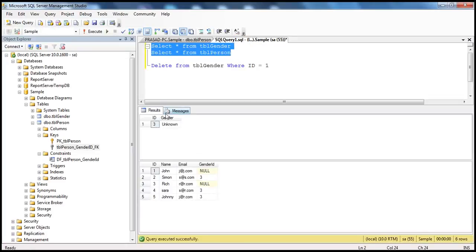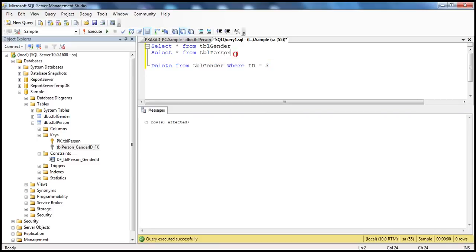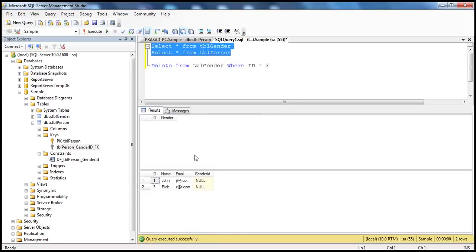Now if you look at TBL gender, we have number 3 unknown, and there are 3 people, Simon, Sarah and Johnny, whose gender ID is unknown. Now if I go ahead and delete this record from the TBL gender table, all the dependent rows will also be deleted from the TBL person table. So in this case, these 3 rows will be deleted. And all those 3 rows are gone now.